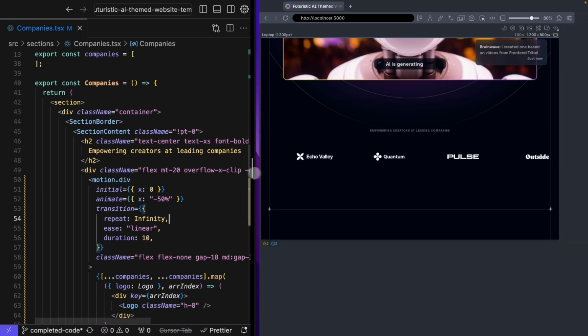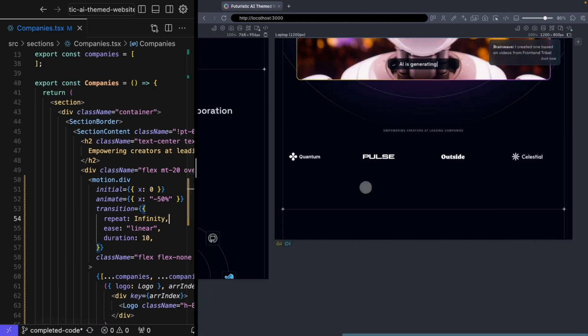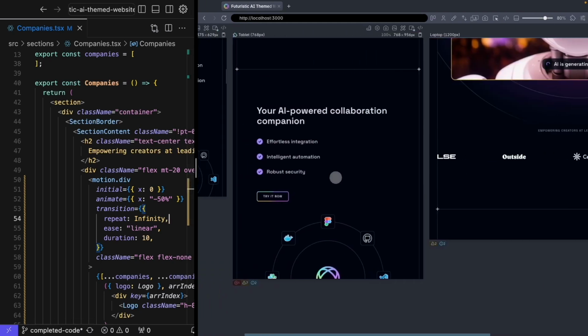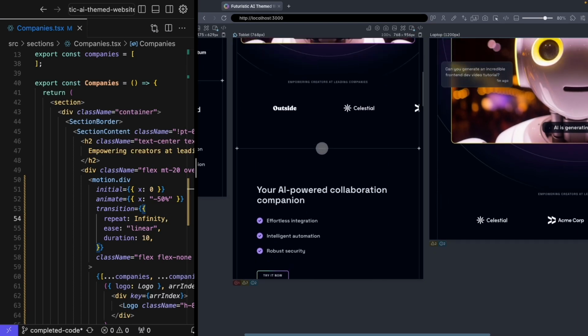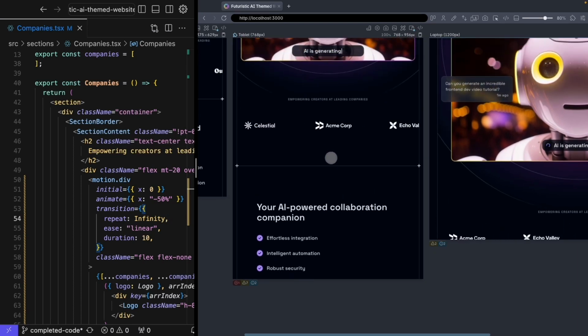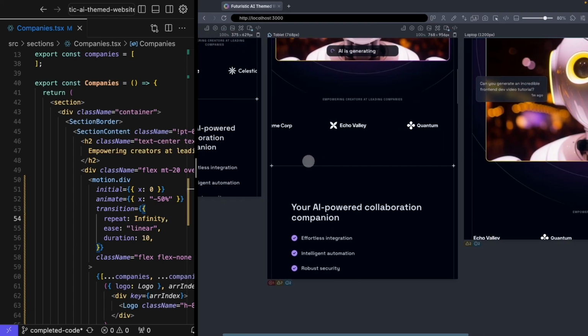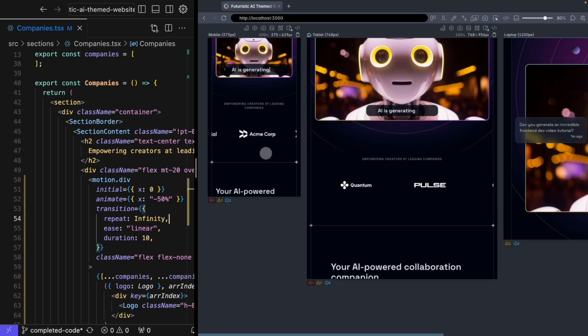So let's see this on all of our different screen sizes. This is the desktop size, but as I go over to the tablet size and scroll up, you can see that that's looking great on that size as well. And then the same thing is true as I go over to mobile and look at this. Obviously, you don't get as many logos, but I'm still seeing that great, perfect looping effect on all of my screen sizes.